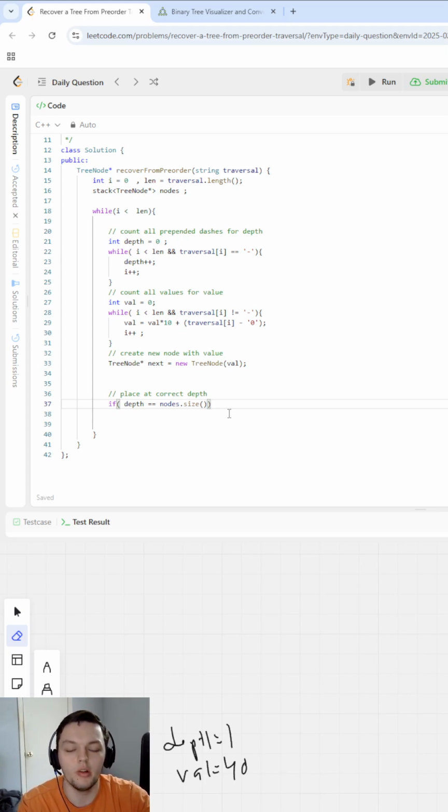Because when the root is the only element in the list and we go to the child of the root, the stack size will be 1 and the depth will be 1 for the child. So the stack size is kind of offset by 1. Whenever the stack size matches the depth you're targeting, the parent is the top element. So depth equals nodes.size. And then we have to account for that edge case where if the stack's not empty, then we need to add the left child. But if the stack is empty, then we're putting the root in.